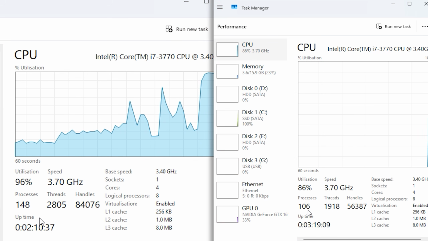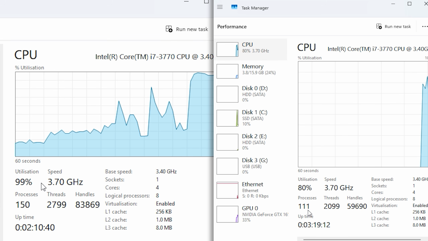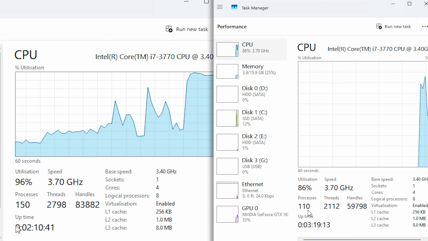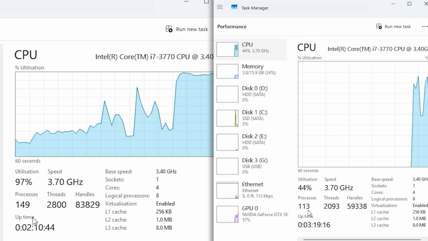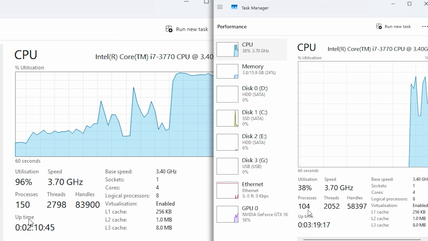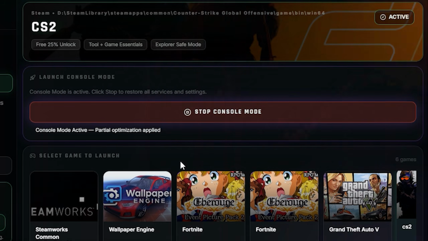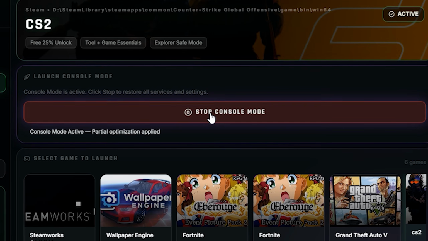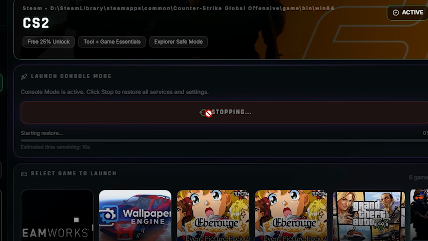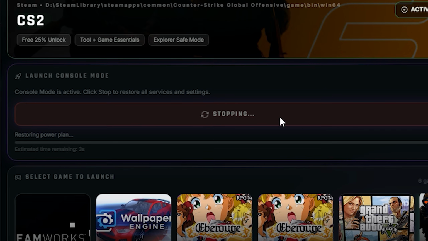Before using console mode, your system may have higher process counts, more background services, higher RAM usage, and more random activity running behind the scenes. After console mode is active, the system becomes much cleaner, lighter, and more focused on gaming workloads. And when you're done gaming, simply return to TweakShift and disable console mode. Your normal Windows environment can be restored automatically without needing to manually re-enable everything yourself.